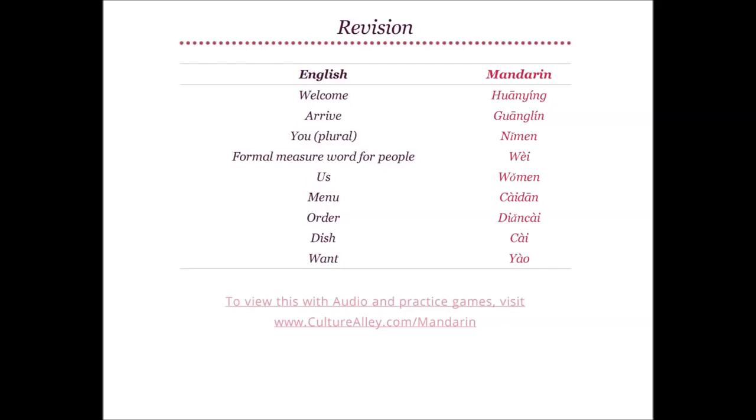Let's quickly go over what we've covered today. Welcome translates to 欢迎, while arrive becomes 光临. Similarly, you, being plural, will be 你们. And the formal measure word for people is 位. Us translates to 我们. And menu is 菜单. Order becomes 点菜, while dish becomes 菜. Lastly, want translates as 要 in Mandarin.